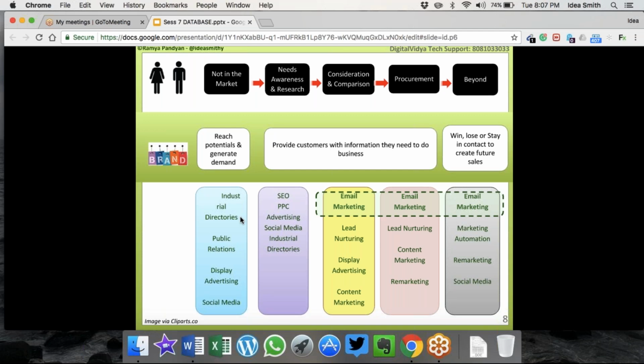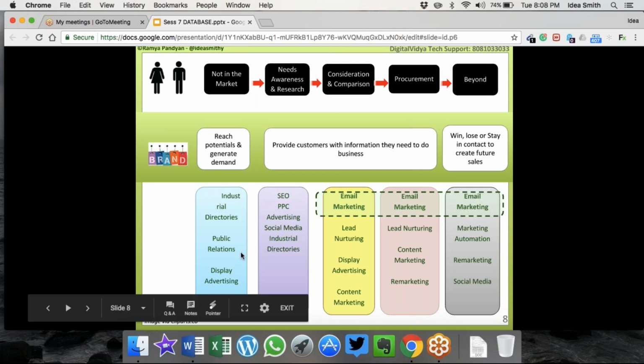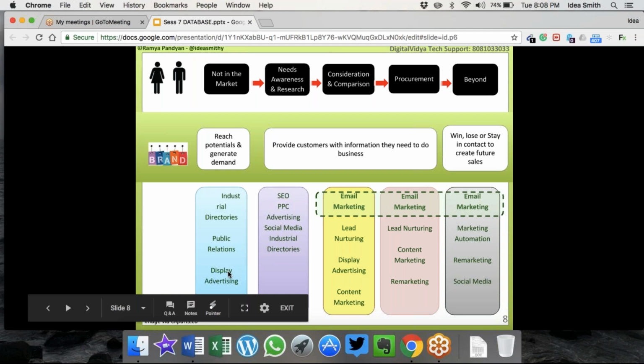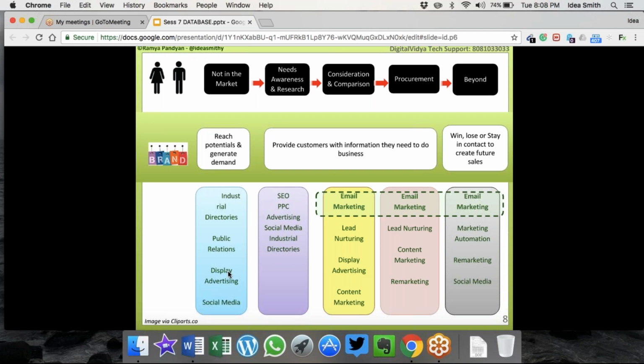These are some of the digital technologies that can help you do this step of the communication really well. Industrial directories help you get slotted in along with your industry references. So, if a potential customer has a specific query from your industry or comes looking for you, you are to be found over there. Public relations is a great way to start and make a first impression. Display advertising, these are the ads that you see on websites. These are again a good way to catch attention in a certain semi targeted manner.